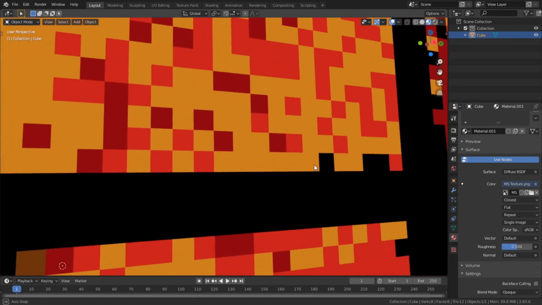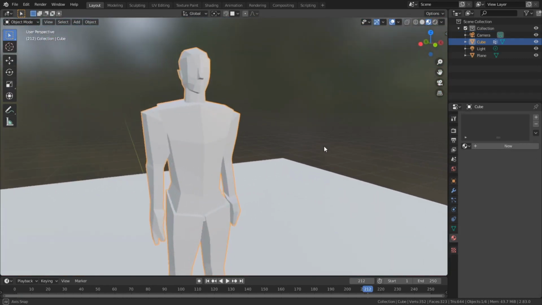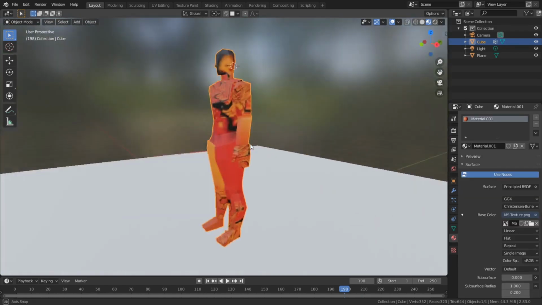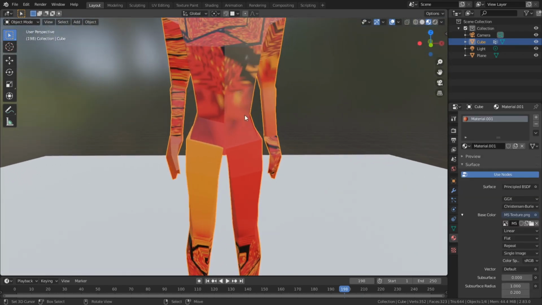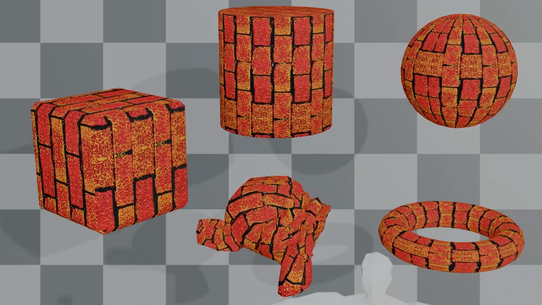Well, we have our brick material that we just made, and it works great. And we got our character model. For giggles, why don't we just apply the brick material to it? I mean, I didn't expect it to look great, but that didn't work like it should have, so it happened. So why does it work for the cube and this monkey fella, but not our model?